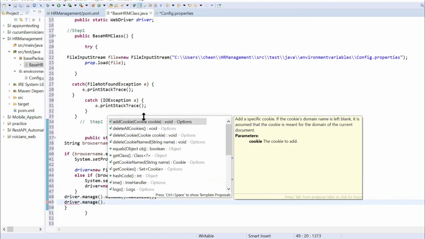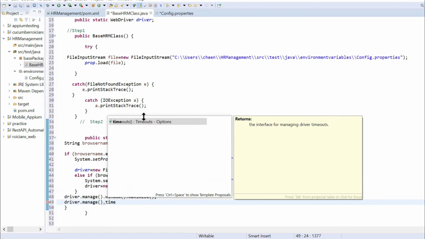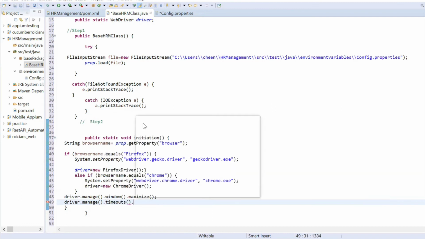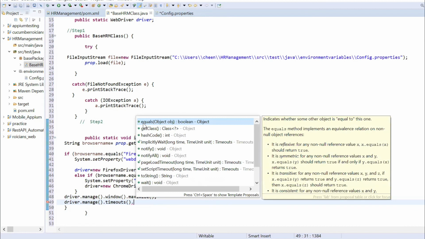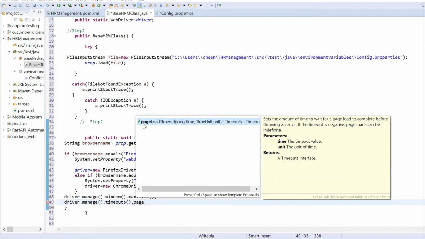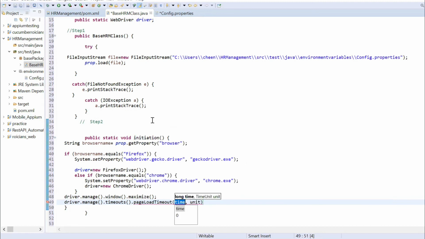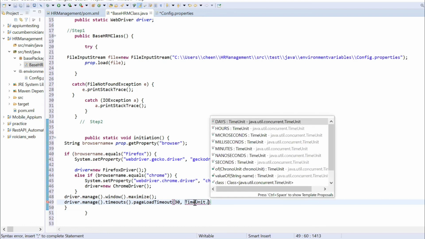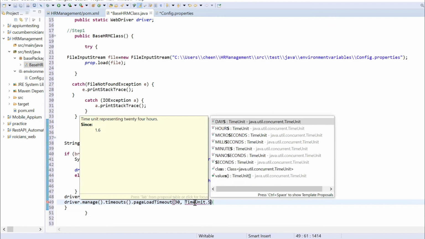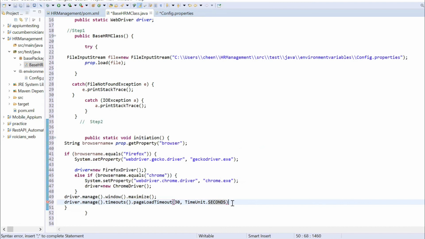Then you can write driver.manage().timeouts().pageLoadTimeout(). Let's say 30 seconds, and I want time unit, so I can write TimeUnit.SECONDS, and so on. Whatever you want to specify, you can specify here.